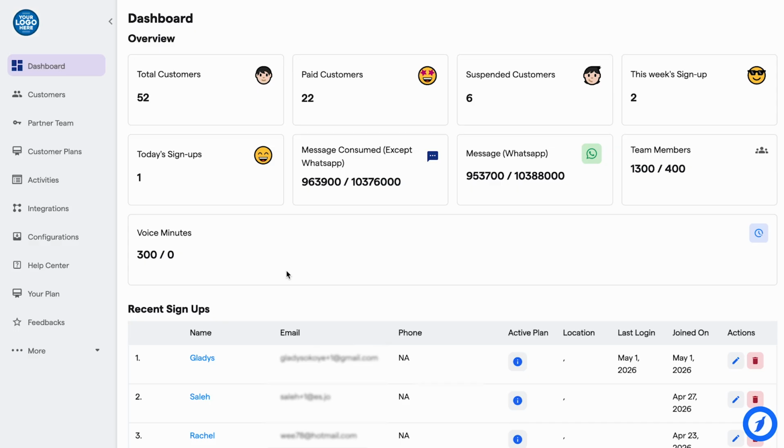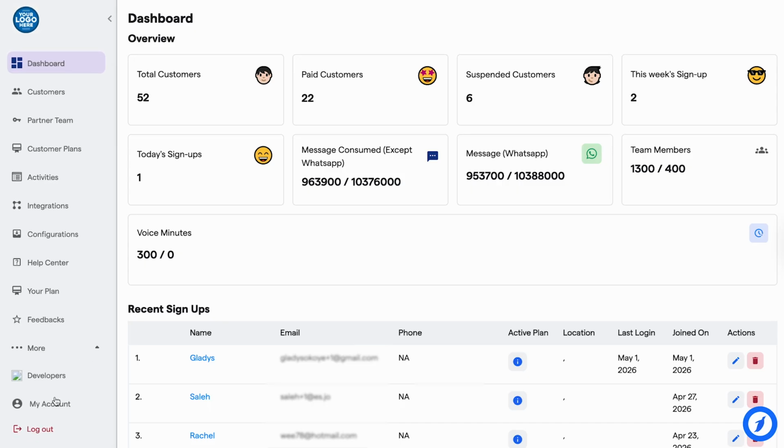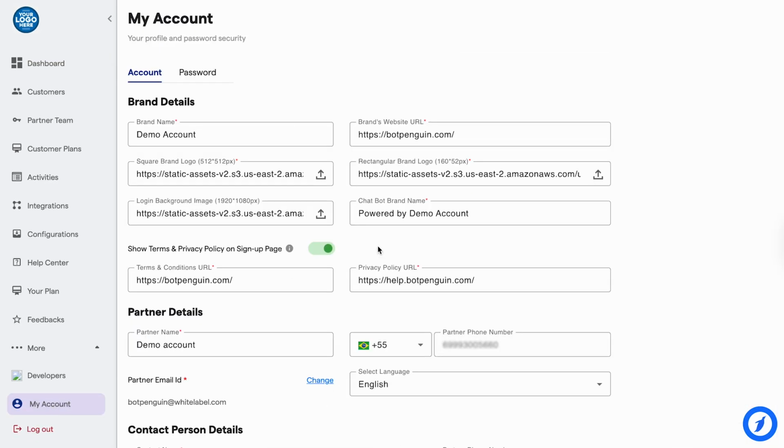So let's get started. Simply log into your partner's dashboard. Once you are logged in, please click on the More icon on the left hand side and scroll down, click on My Account. Here you will find multiple options that you can configure.